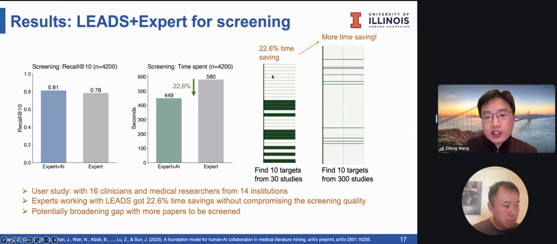Like we assign each human participant 30 studies, and they ought to find 10 targets from these 30. But in a real case, when you are doing study screening, you are encountering many more studies than 30, right? For example, maybe 300 or even 1,000 studies you want to screen. So this becomes much harder, right? If you want to select 10 targets from 300 studies, then this becomes quite sparse, right?